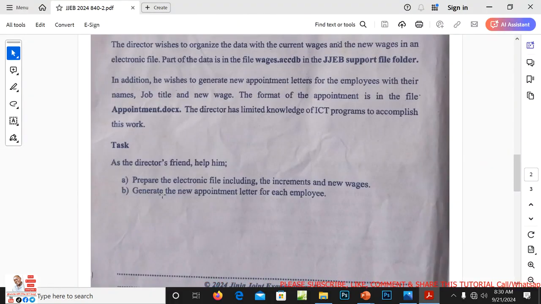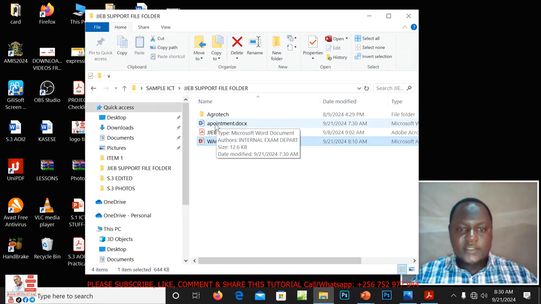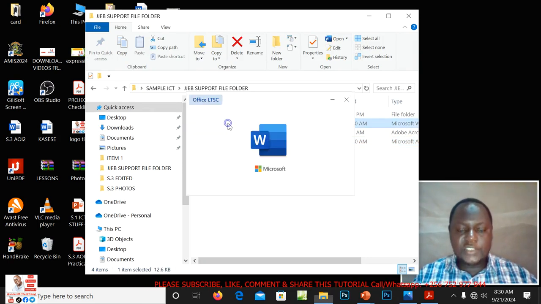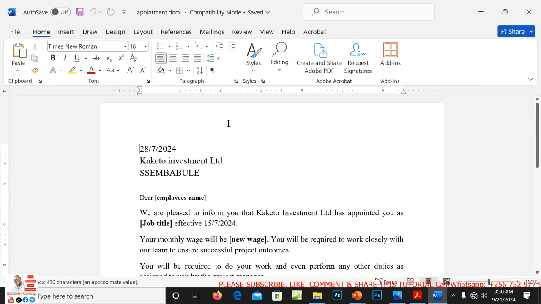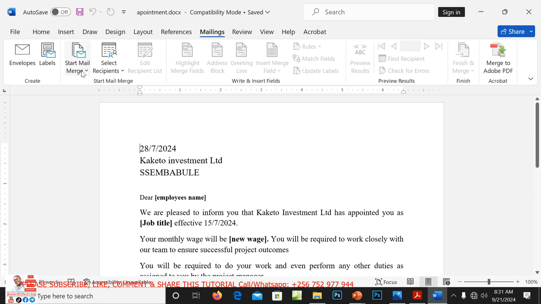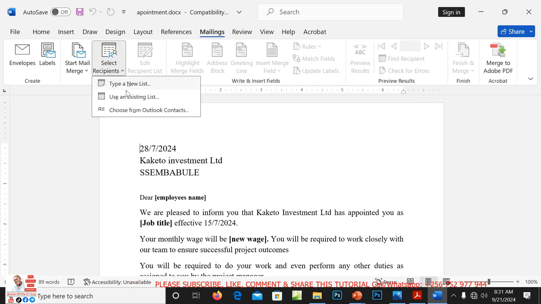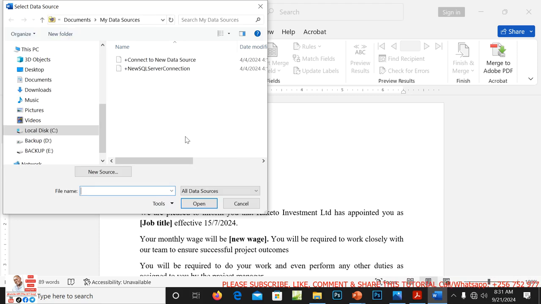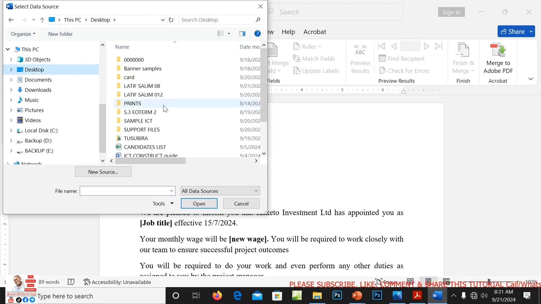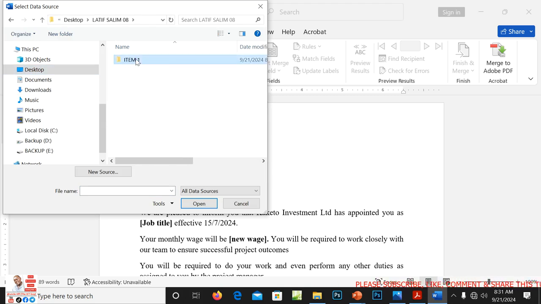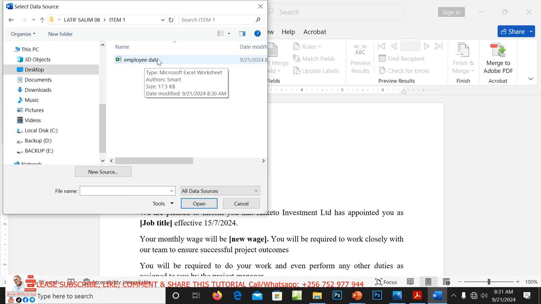Then part B says generate the new appointment letter for each employee. So our file is here, appointment.docx. We shall open this. Then we shall use the mailing feature. We shall say mailing, then start mail merge, letters. Select recipients, use an existing list, of course. So we shall browse Latif Salim 08. We shall use the data in our sheet.